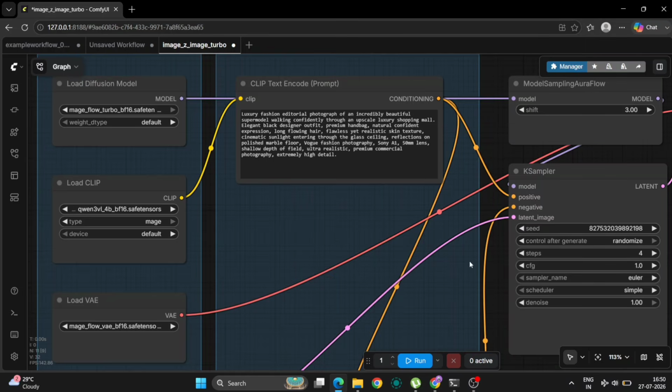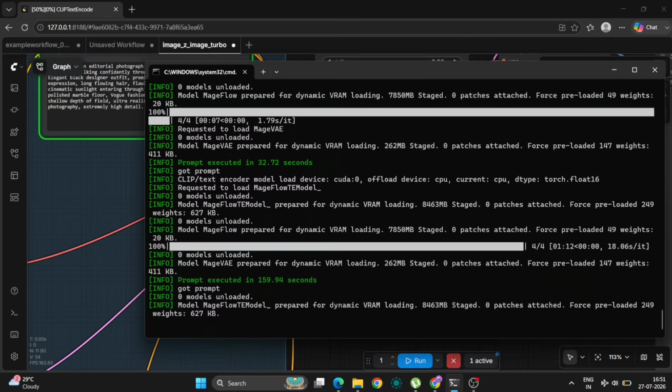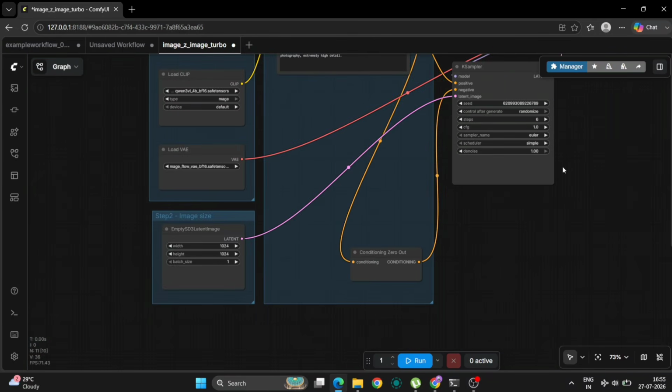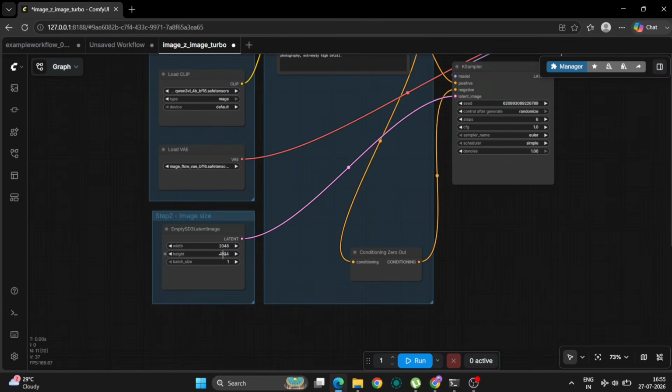Let's try another prompt. This time it's a luxury fashion editorial photo shoot prompt. Feel free to pause the video if you'd like to read the entire prompt. Again, I'm using the regular Euler sampler. This generation took around 159 seconds on my RTX 4060 laptop GPU with 8 gigabytes of VRAM, and remember, my laptop wasn't plugged into power while recording this. With the charger connected, I'd expect the same image to generate in roughly 30 seconds or even less. So overall, the speed is actually quite impressive for a model of this size.